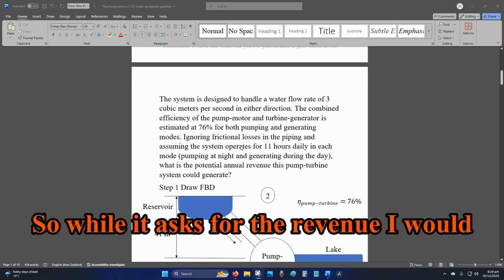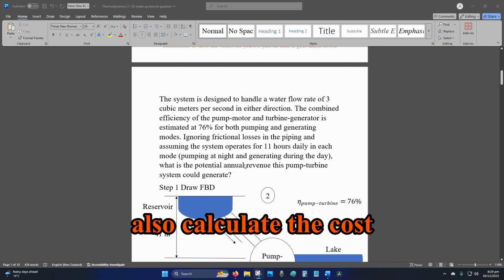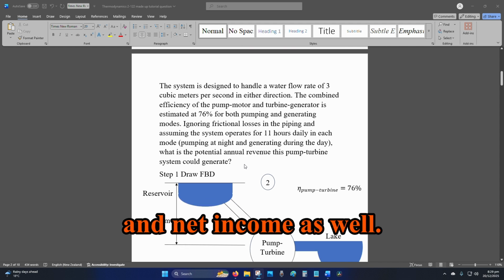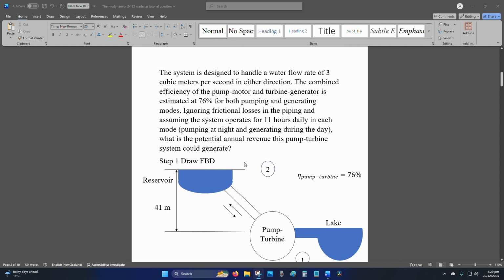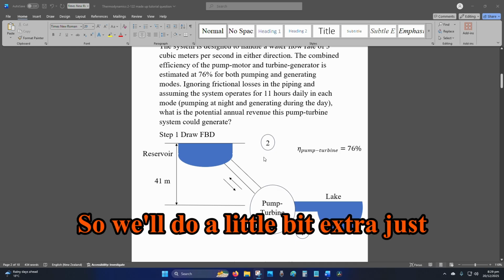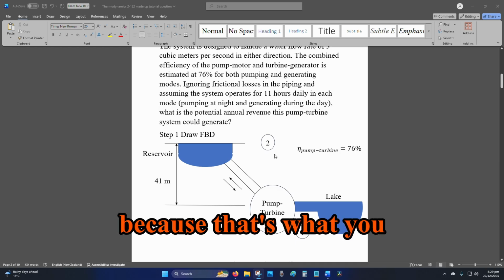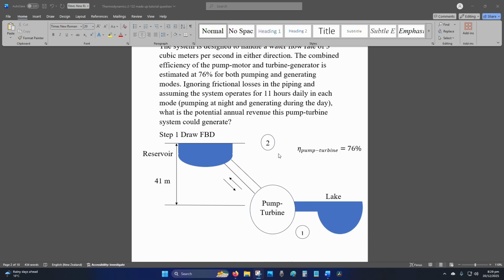So while it asks for the revenue, I would also calculate the cost and net income as well. So we'll do a little bit extra just because that's what you would do in real life.